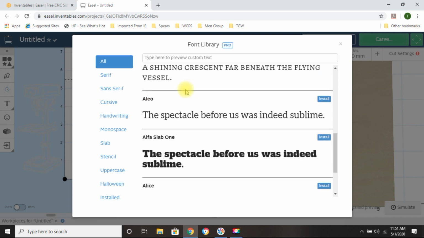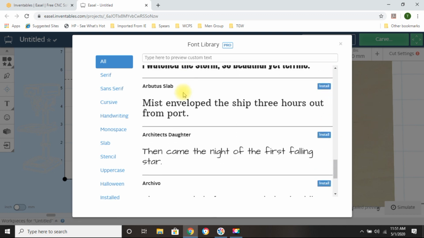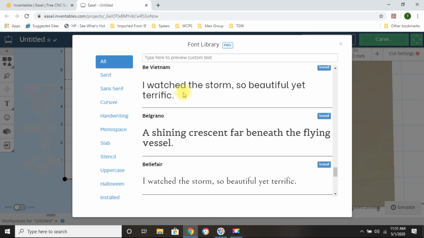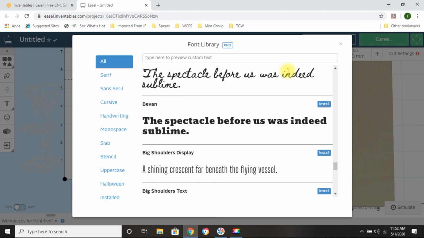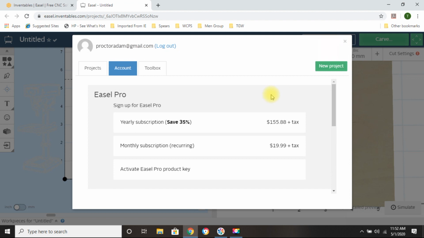Maybe not. But yeah, so here's the Pro. These are the fonts you can get if you upgrade to the Pro. And I mean, it is a lot. But I use the free version. A lot of the guys that do this use the free version. If you would like to upgrade to Pro, subscribe to Pro. There it is. All right, so yearly subscriptions, $155.